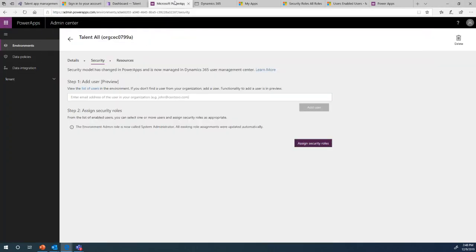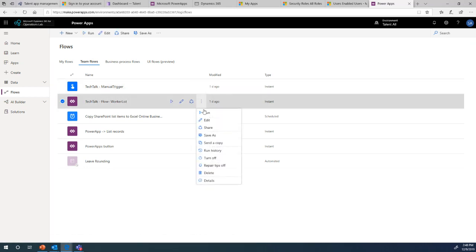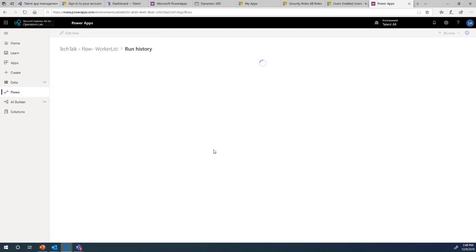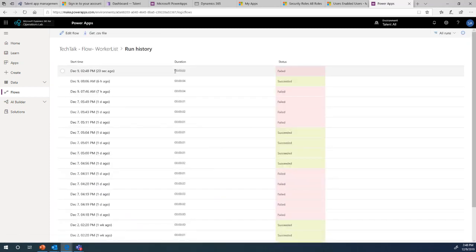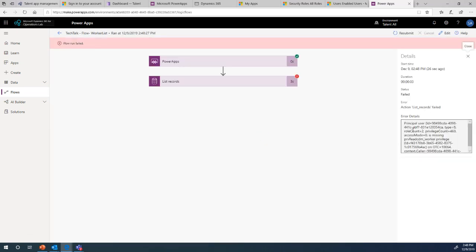If you see here, we can track the flow execution from here also. So this is the flow that's called from the Power App. Let's see the run history of this flow. It failed. The reason why it failed is because of authorization: the privilege is missing. It says that the read worker privilege is missing.